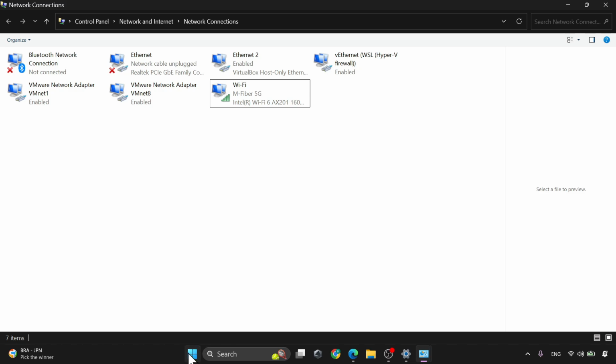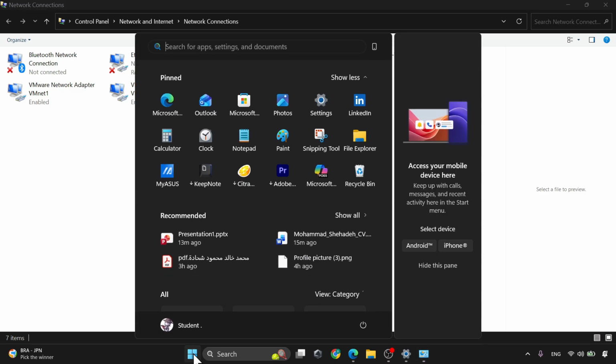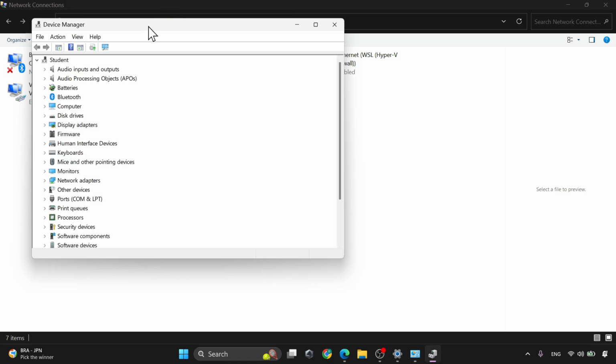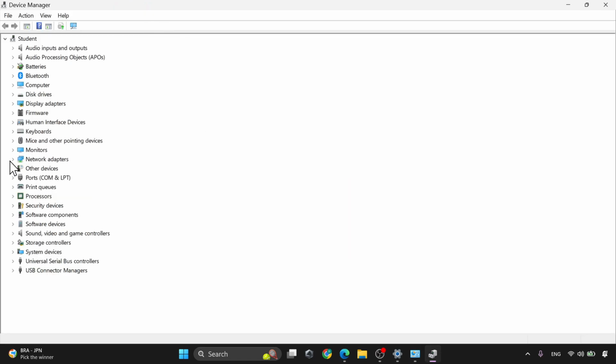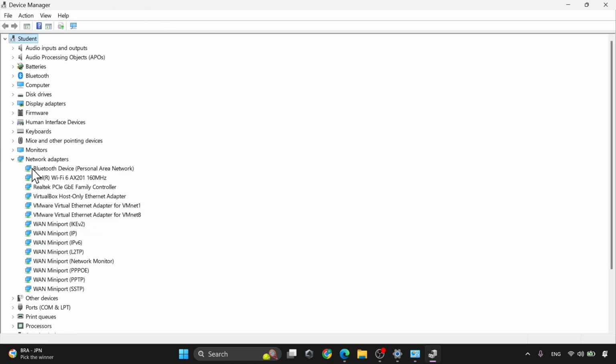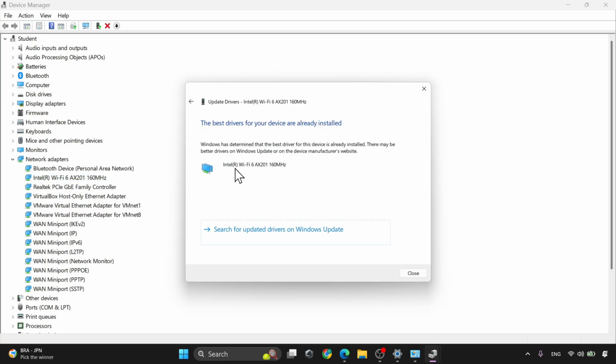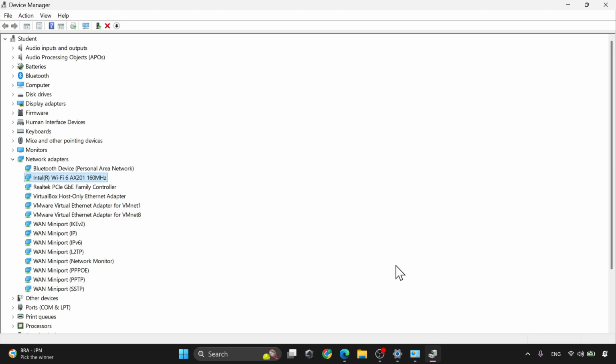The next thing that you can do is to open the start menu I'll see from here and search for device manager. After that, on device manager you need to hop onto network adapters and find your Wi-Fi adapter. After that you need to right click on it and click on update driver. Click on search automatically for drivers, and now if it's up to date you can just close this menu.